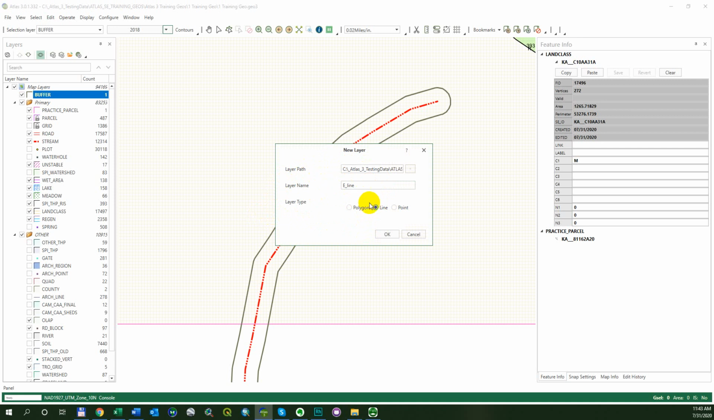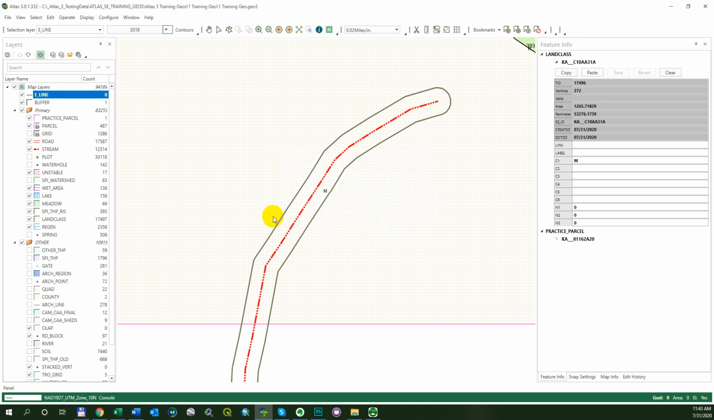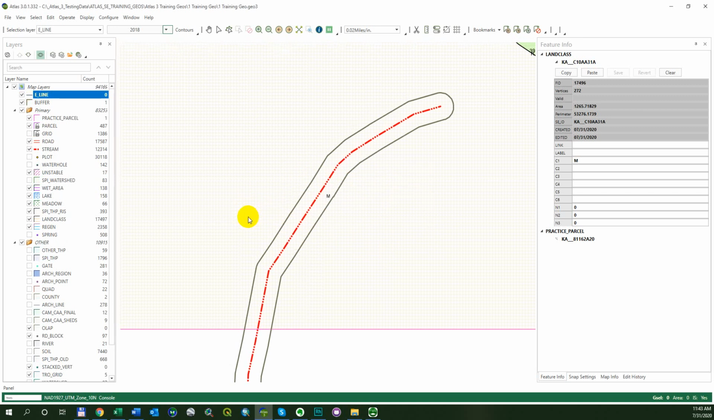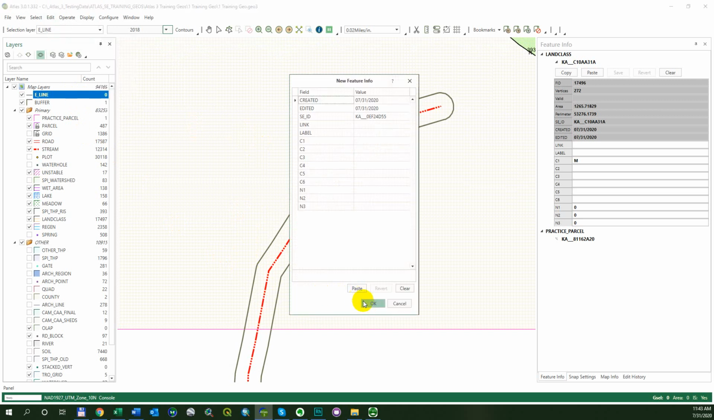It's just a temporary feature. It's a line, not a gold layer. We expect to delete that every single time, so we just adopted the name E-line. Now with that E-line selected, we're going to do edit geographic add.